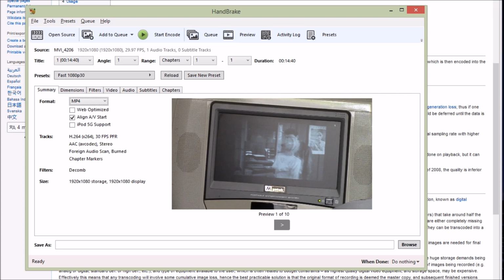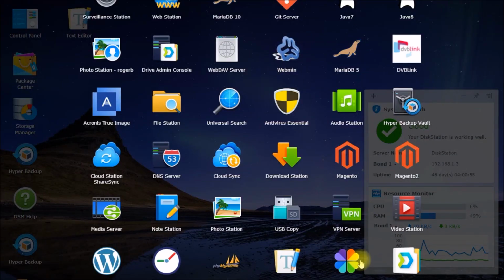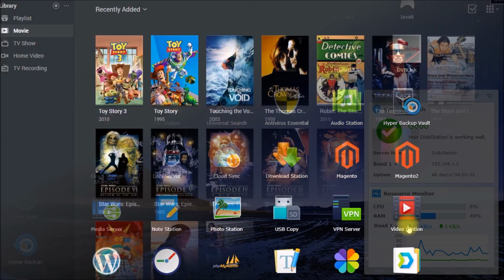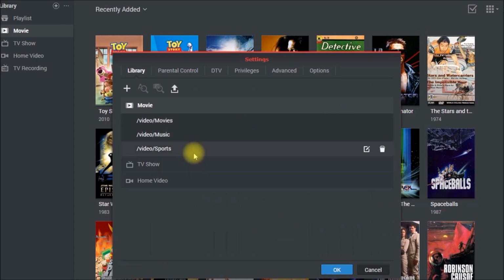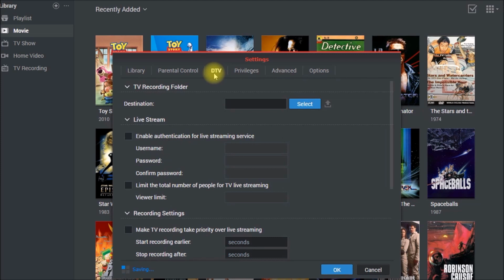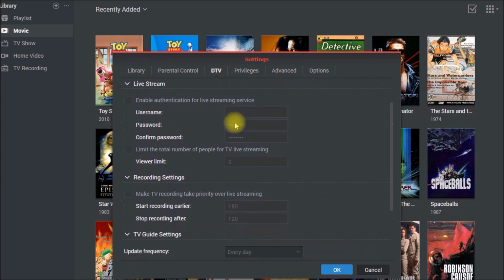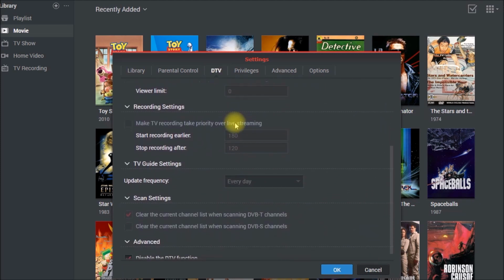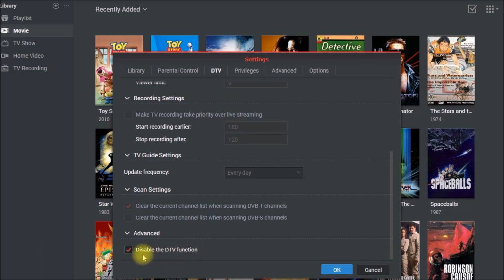So let's go over here. I'll show you on the Synology. We'll take a look at the Video Station application here, and I've got it open in another tab. If you go up to the gear icon, you can get the settings panel, and that's where you can change the settings. You've got your library, parental control. The DTV or digital TV function doesn't have any transcoding settings by itself, but I have that function disabled on my Synology, and I'll show you what I use instead later.